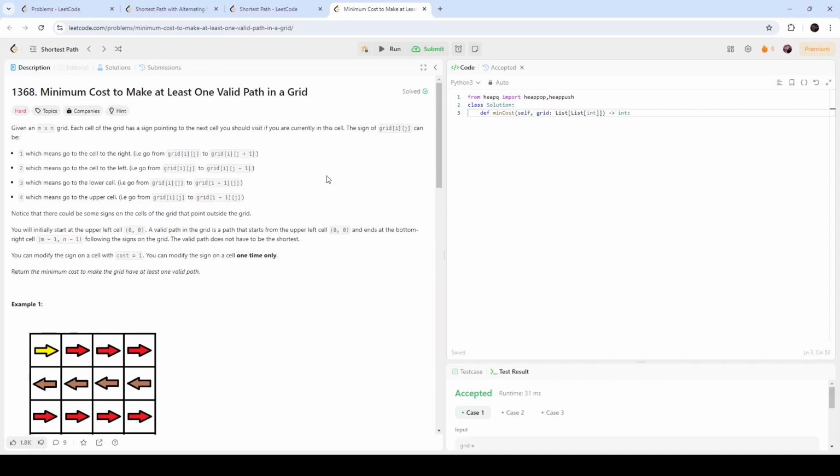Hi guys, today we'll be doing a LeetCode challenge: Minimum Cost to Make at Least One Valid Path in a Grid. We'll be given a grid with m rows and n columns.